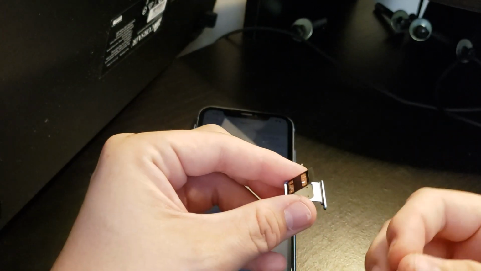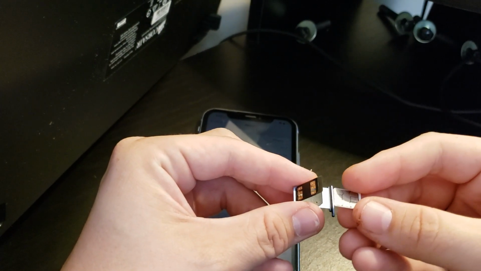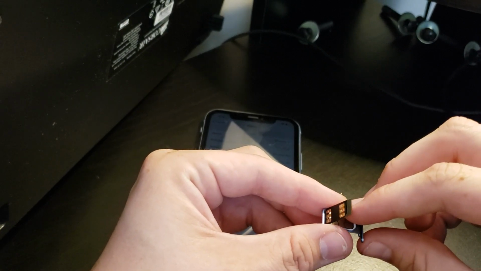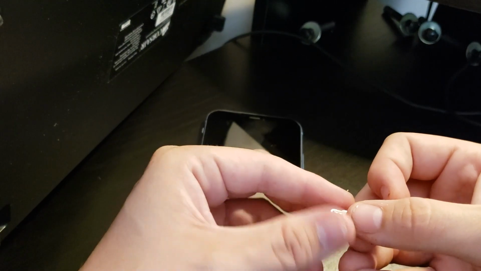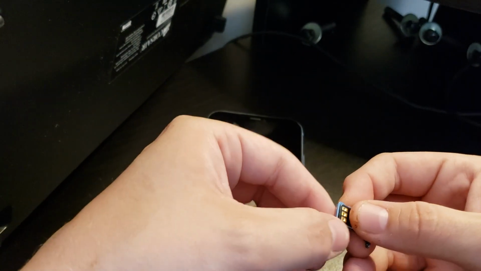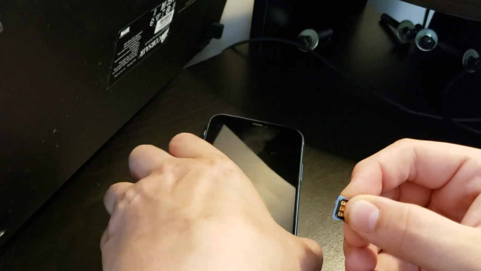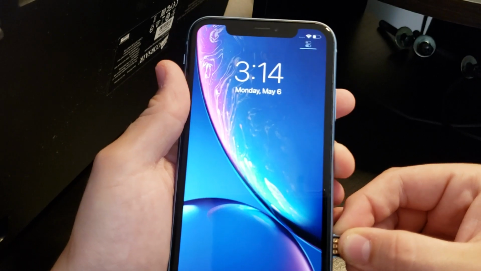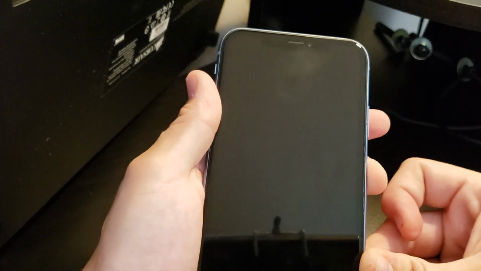Now take your SIM and follow with the gold contacts up where it fits. And then bring it over. And you're going to hold some pressure, squeeze it tight where you insert it. That way you do not bend the chip and break it. And just slowly insert.